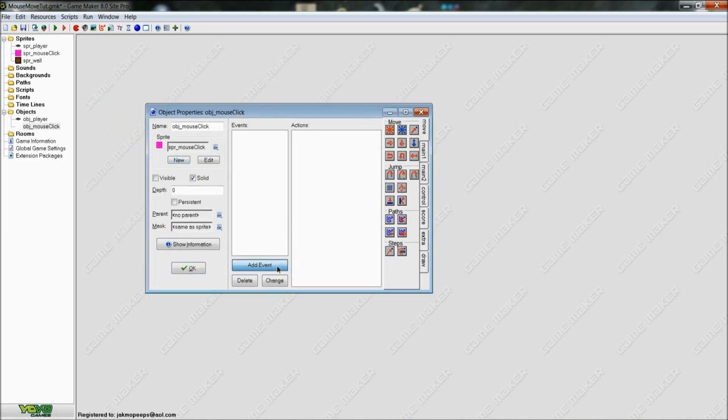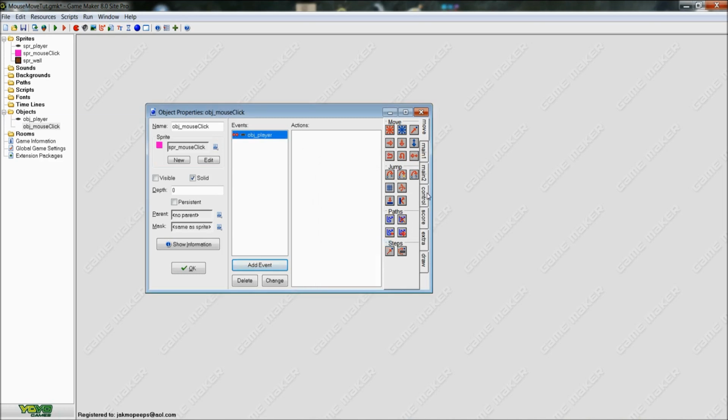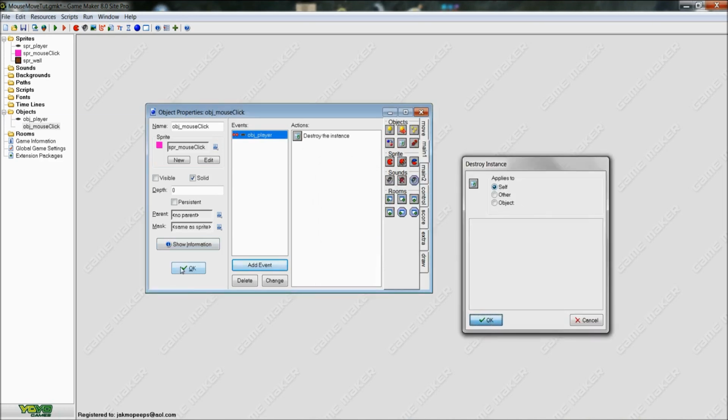Now, we don't want more than one, so we're going to have to start implementing some measures to keep these mouse clicks from piling up on us. So we're going to add a little collision event, and with the player, do a little bit of destruction of yourself. There we go.